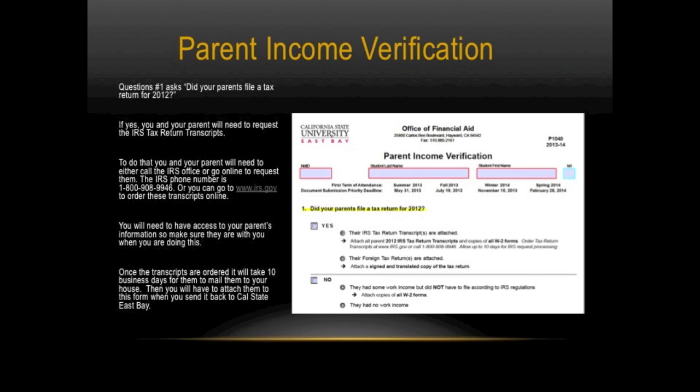If yes, you and your parent will need to request the IRS tax return transcripts. The IRS tax transcripts are official forms mailed to you from the IRS office. They are not copies of your parents' 1040 tax forms. To order the IRS tax return transcripts, you and your parent will need to either call the IRS office or go online to request them. The IRS phone number is 1-800-908-9946. Or you can go to www.irs.gov to order these transcripts online.